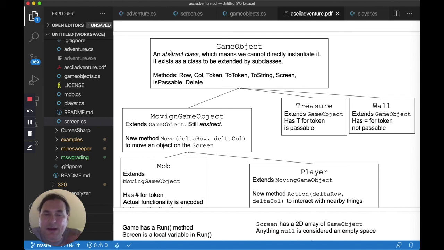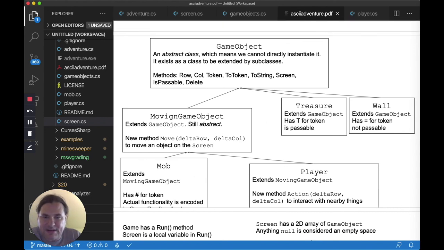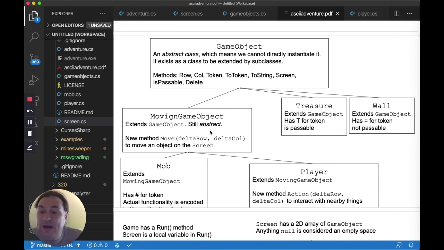So the only way to create something that's a GameObject is actually to make a subclass of it and instantiate the subclass. But because everything down here somehow either extends GameObject, like treasure, wall, and moving GameObject, or extends something that extends GameObject, you can have a 2D grid of GameObject, and everything in there is some kind of GameObject. The 2D grid doesn't have to know what kind of GameObject. The 2D grid of type GameObject that screen has, but it's some kind of GameObject.